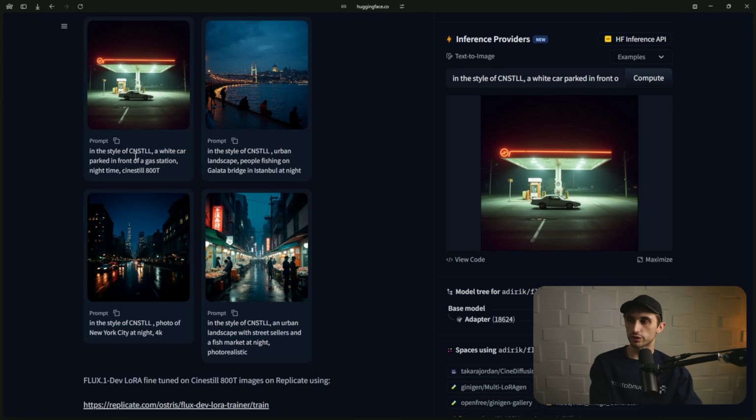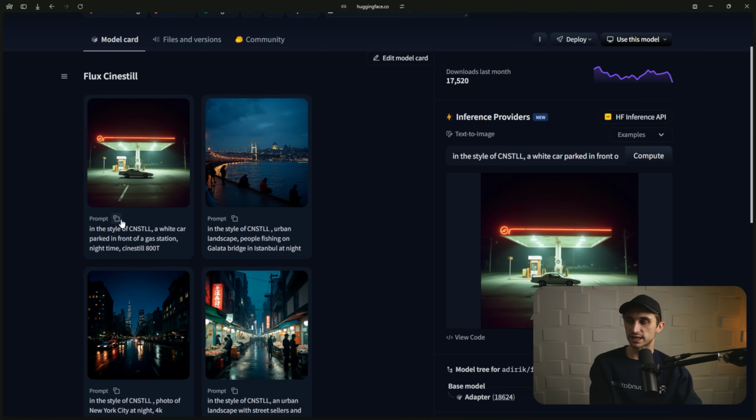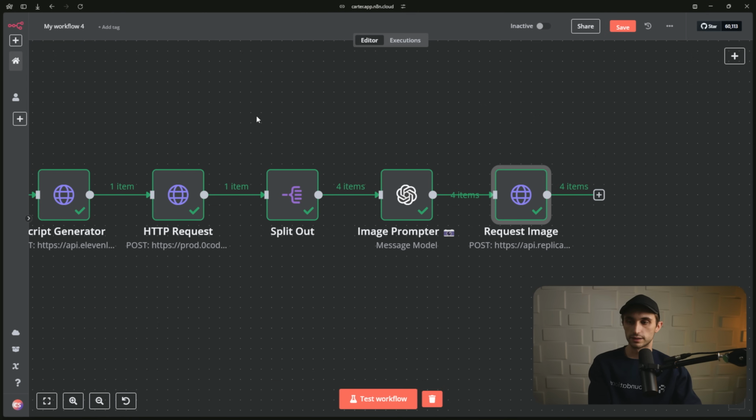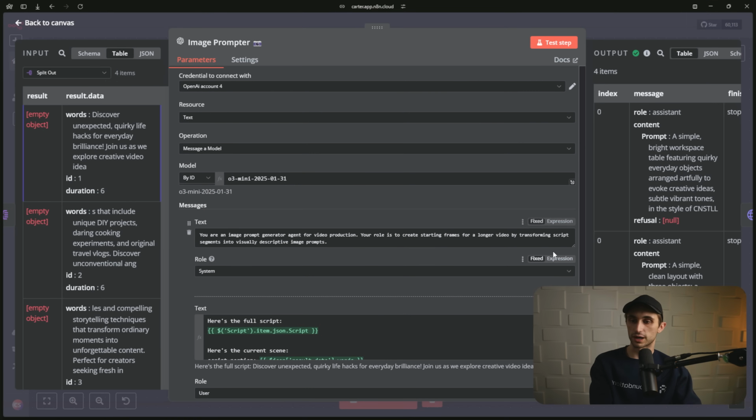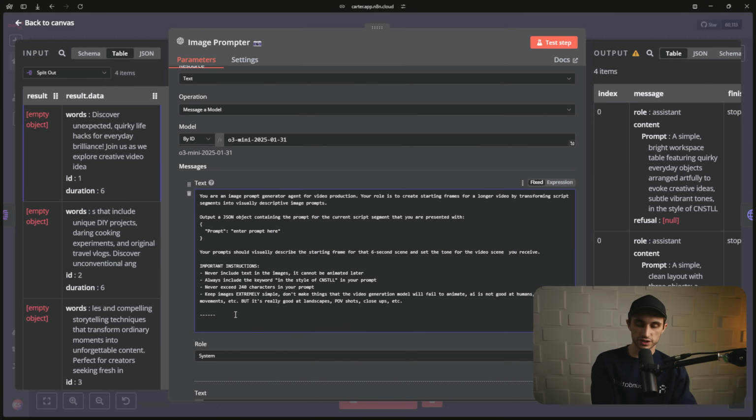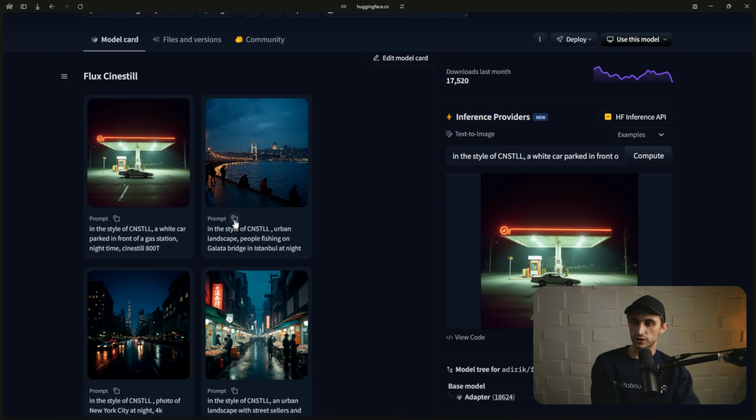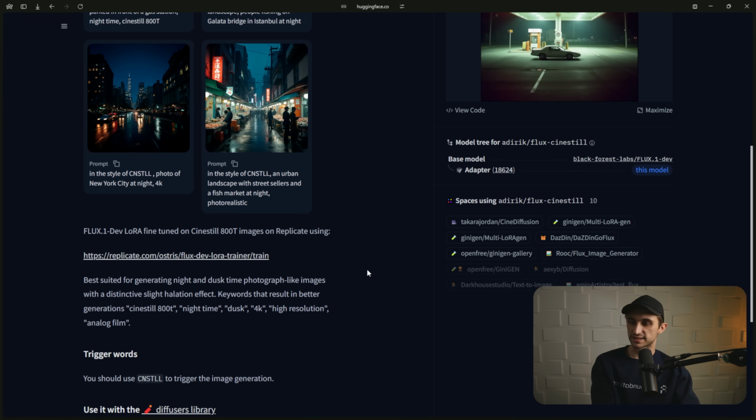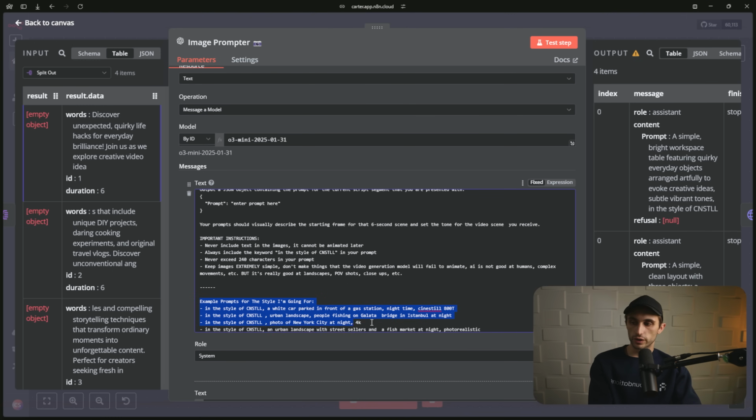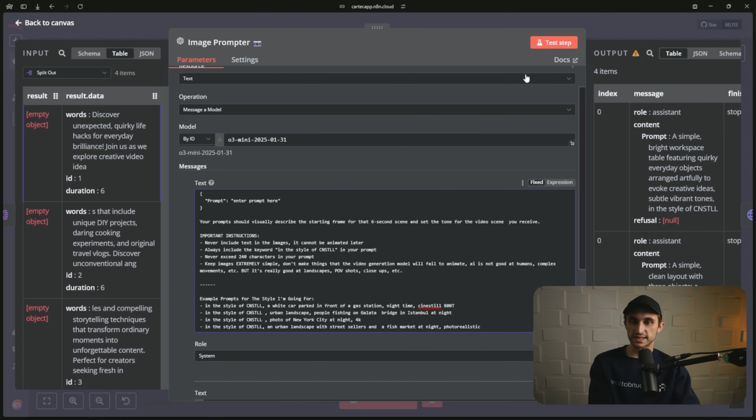So in order to get better results with my prompting, I want to copy these prompts. Since they are pulling that exact same style, I want to put them into my image prompter's instructions here. So I'll just come down here and put in example prompts for the style I'm going for, and then I'm just going to paste in these prompts. So I'll just copy each of these and paste them in as examples. Now I've given it 4 example prompts. Let's go ahead and test this step again.